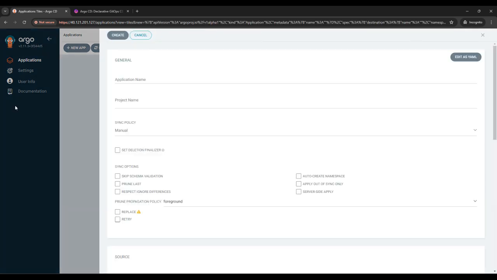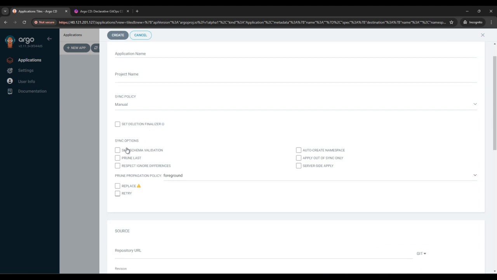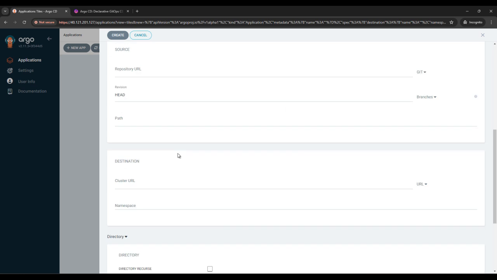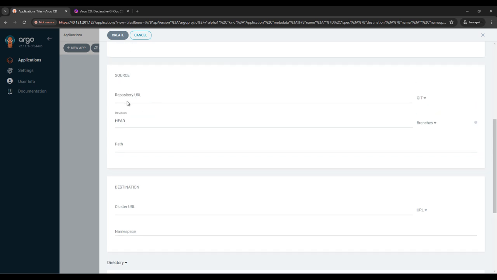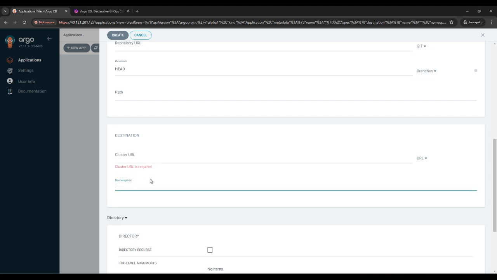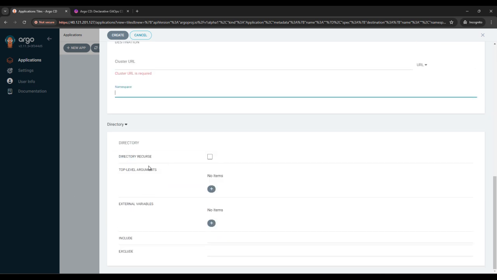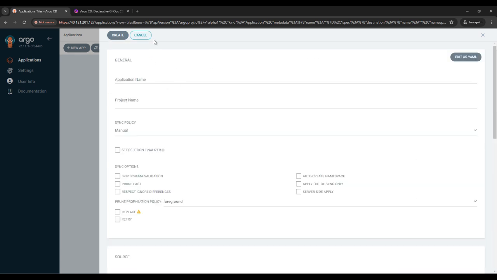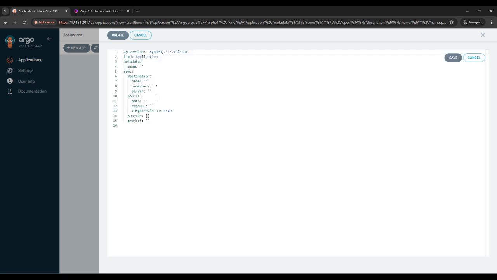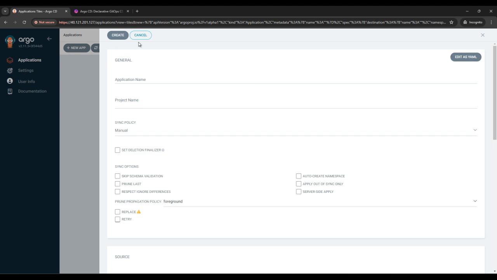Okay, if you click on new app, here you can find all the things like sync process, sync policy, project name, application name. Then here you can see the repository URL, head, path, destination, cluster URL, then your namespace. Then here you can see the directory and other things. If you click on the cancel button, this cancels it. And if you click on edit as YAML, it works as edit as YAML. Cancel this, then cancel this.